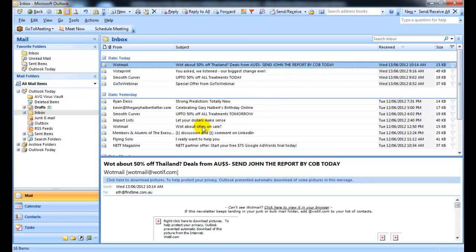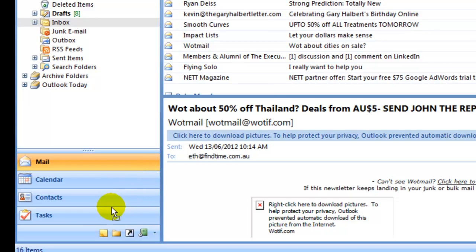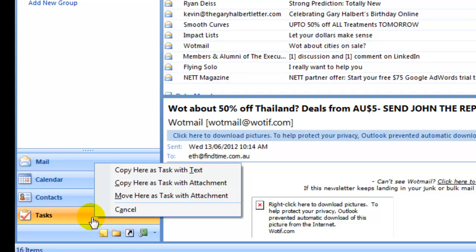And the place to do that could be over here in my tasks. The way I do that is I get the email and I hold down the right side of the mouse and drag it, still holding that right side of the mouse down, to the tasks folder and I release. And I'll just show you. Look at the options that pop up.